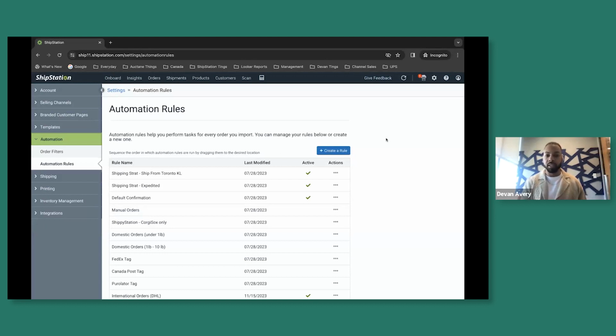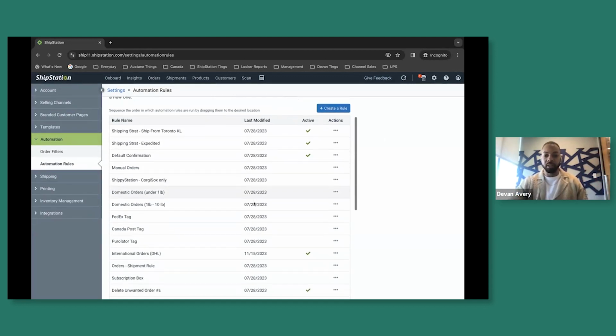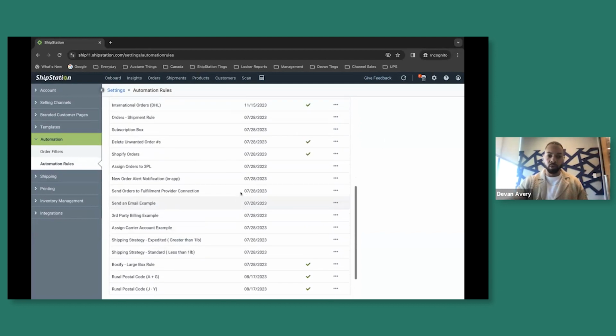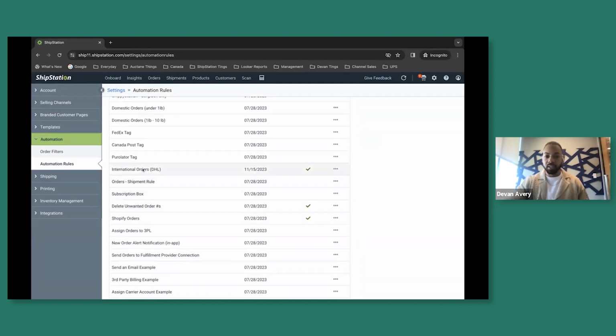Think of the rules as an if-then statement, right? So if this particular criteria is met, then ShipStation is going to apply this action to that order. And also, since I'll show you an example here, I have a ton of rules set up on my account. I'm shipping all over the world, domestic, international. But one of the rules that I want to focus on is this international orders DHL rule that I created in here.